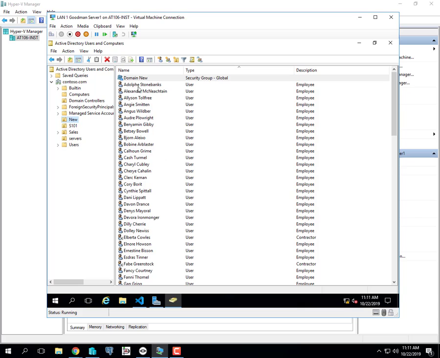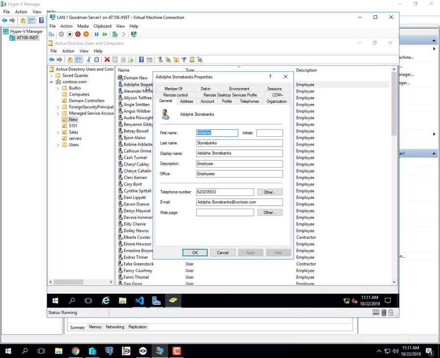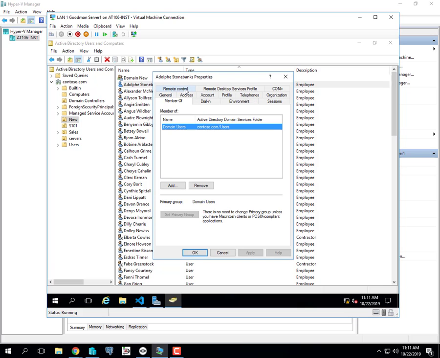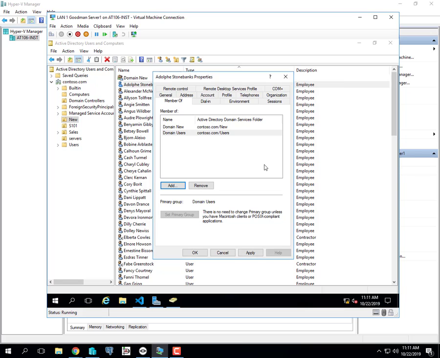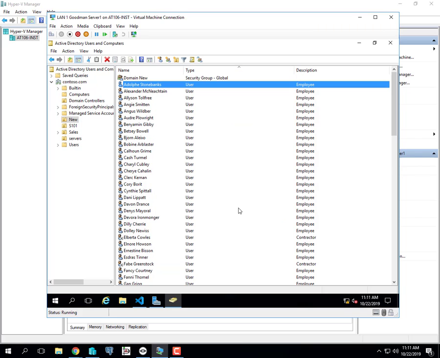So, group created. Let's look at different ways to add users. I'm going to add this first user to that group using probably the most difficult way. I'm going to double click the user account, go to the Member Of tab. I'm going to click Add, and I'll type in domain new. Hit Check Names to make sure I spelled it right and didn't typo something. It should underline it when it's correct, and hit OK. Now this user is a member of 2 different groups, new and users, and I'll hit OK. Cool, huh?